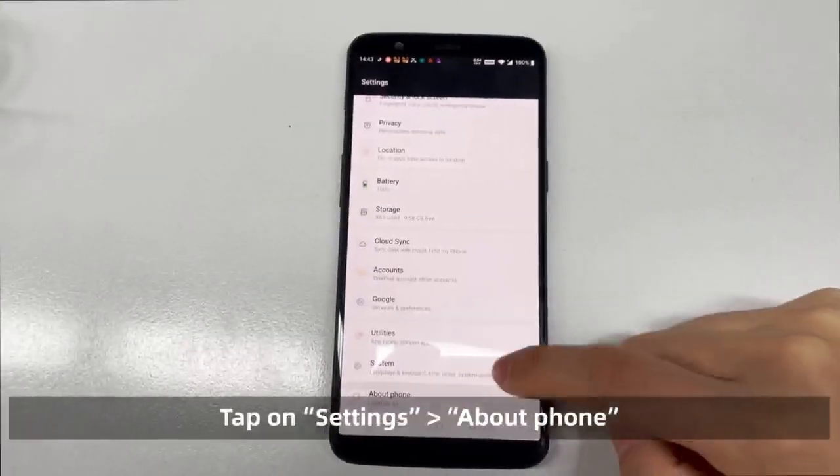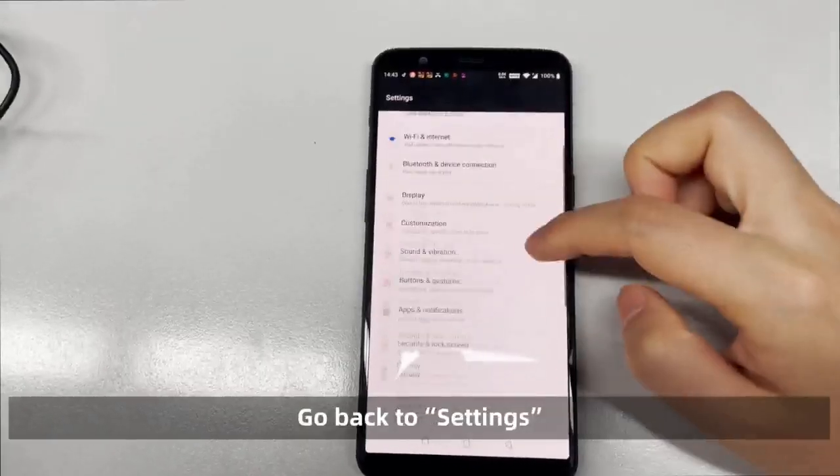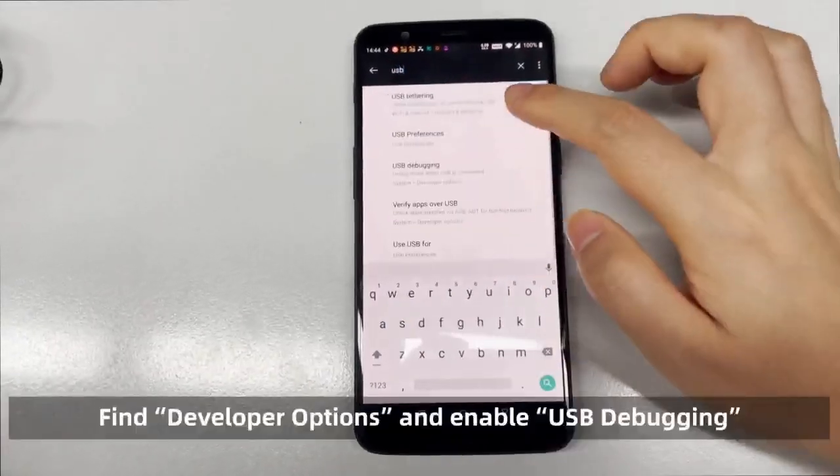Step 2. Enable USB debugging on your phone. Click sequentially Settings, About Phone, Build Number 7 times to enable Developer Mode. Go back to Settings, find Developer Options, and enable USB debugging.